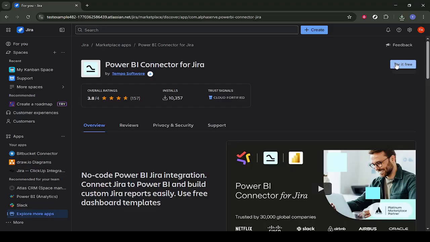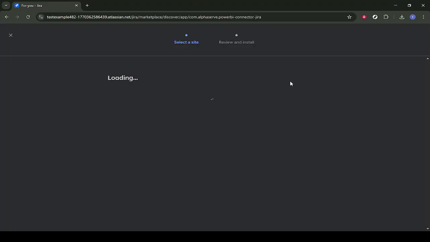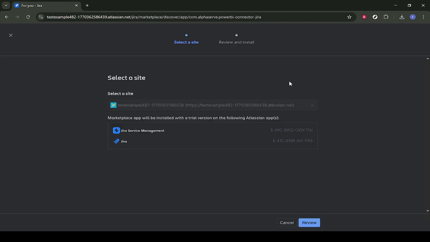On the app detail page, you'll see more information about what the connector does, screenshots, and an overview of the features. This page is useful to quickly confirm you've chosen the correct integration and that it supports your version of Jira and the type of data you want to work with in Power BI. When you're ready to proceed, look for the button that allows you to start using the app without paying upfront. It will typically be labeled Try It Free.